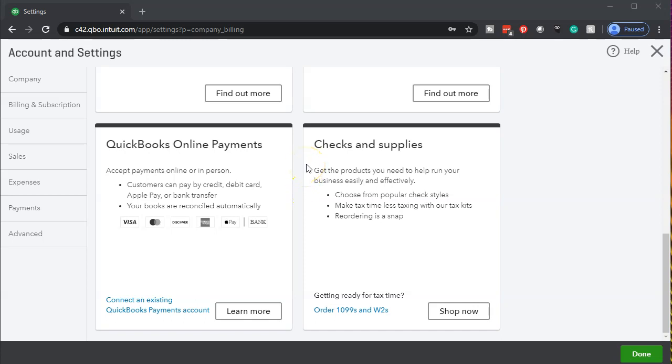And then we have the checks and supplies. Get the products you need to help run your business easily and effectively. Choose from popular check styles. So it's a common add-on type of feature, something that's going to complement QuickBooks, which is to add the checks, because if you print the checks out of QuickBooks, then you still need the pre-printed checks that you're going to be putting into the printer and then printing them within QuickBooks. Now, we will discuss how that works when we enter the checks, but we're not going to be actually printing the checks because we're going to be working within the online system here. But we'll talk about the different options you have when you're thinking about checks, how to enter the data into the system, and how you might be working with checks.